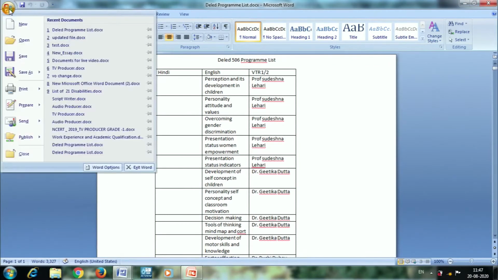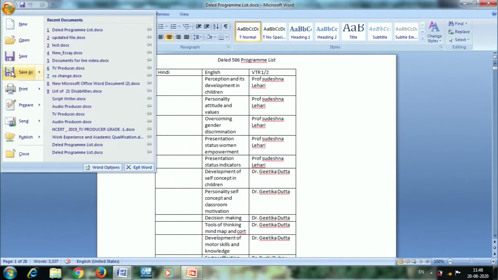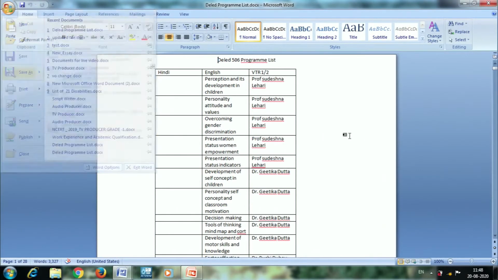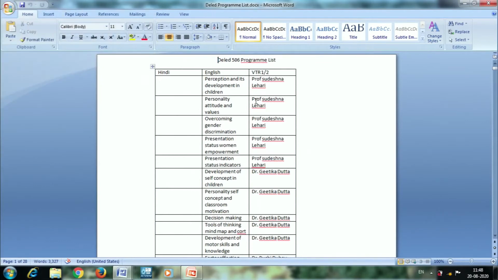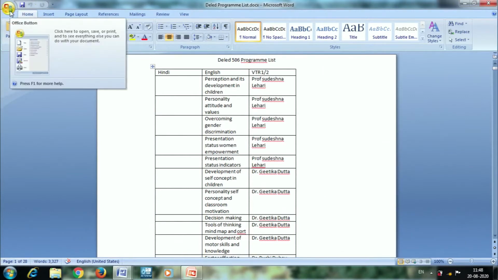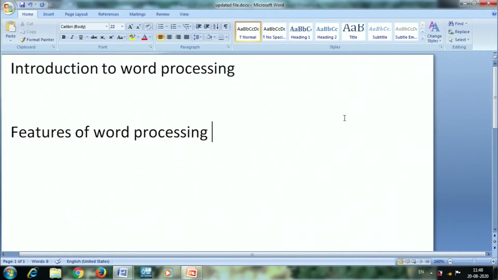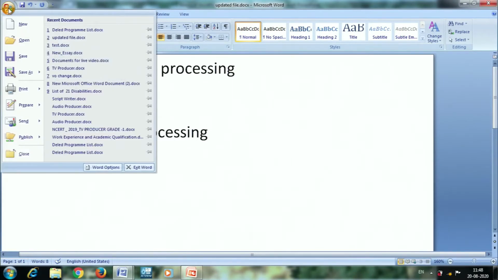So, this is about how to create a new document, how to open a document, how to save the document, and how to save the same file with another name. These are the basic things we have discussed. Now, we will discuss how to protect my document. Suppose this document is not mine. I am opening the file which was created, the updated file I have. I want to protect this file. So, how can I do that?